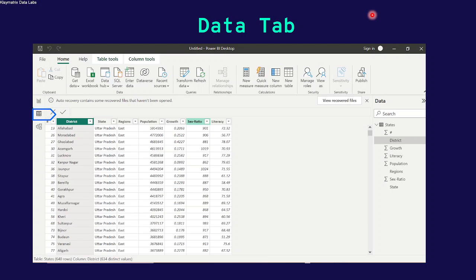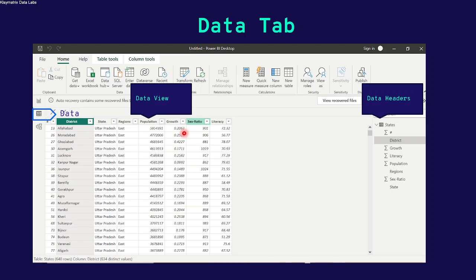Next tab is the data tab, right? So this is the data tab. If you import your data, you can see a quick view of your data over here. And apart from the data view, you also see the headers of your data. So if I import this data, the headers of your data are visible here.